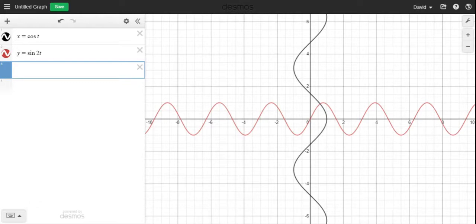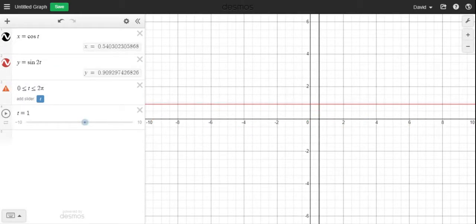And then I'm going to say that 0 is less than or equal. Now, when I press equals, it turns the less than sign to a less than or equal sign. Less than or equal to t, which is less than or equal to 2. And then I'm going to type pi, and Desmos is smart enough to change that to the number pi. It knows that. Then it asks me if I want to add a slider for t. I say, yes, please. I'd like to add a slider for t.